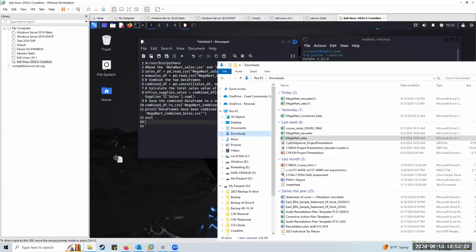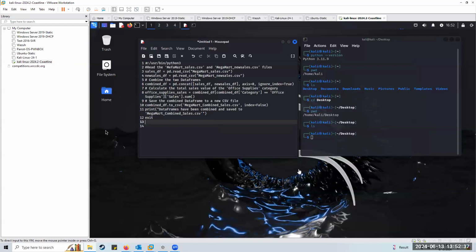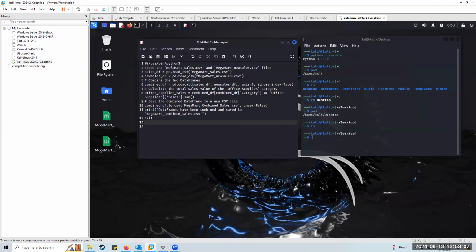All right. So I have the Megamart sales and Megamart new sales. It's not going to allow me to do that. Okay, so here's a trickery with that. VMware needs to use VMware Tools. So I go here and right click onto the VM that's running. It's not going to allow me to use VMware Tools. Interesting. Oh, there it goes. It's going to let me drag and drop them.